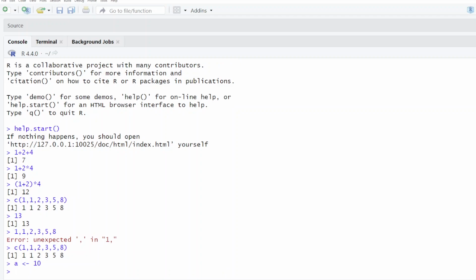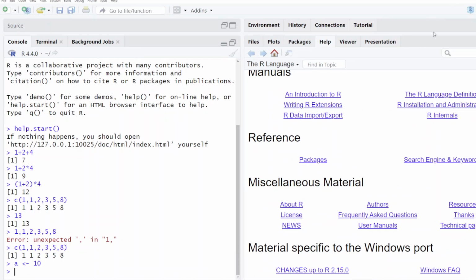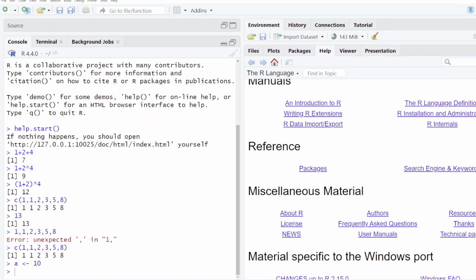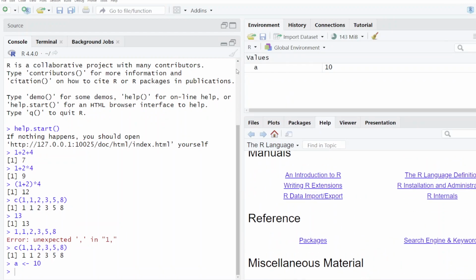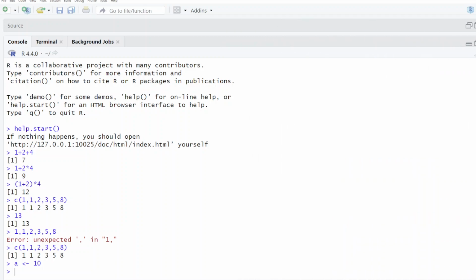I've now created a variable a, and I've assigned it the value 10. But you'll notice that nothing printed out. That's because I didn't really ask for anything to be printed out. I just assigned something. But if you look in the environment window, which is in the upper right-hand corner, what you'll see is I now have a variable value a, and its value is 10. So this is a 1-by-1 vector with the value of a.